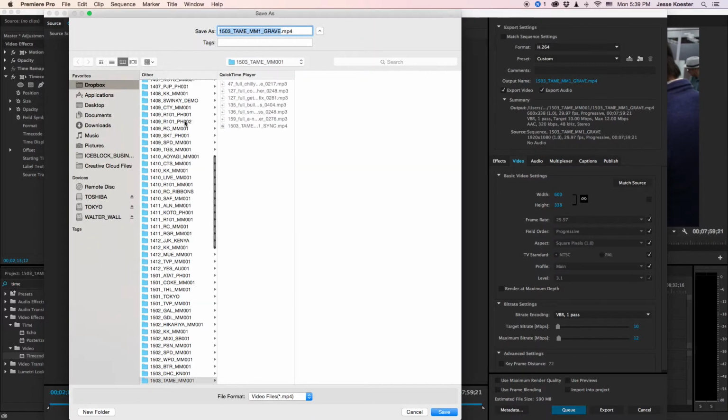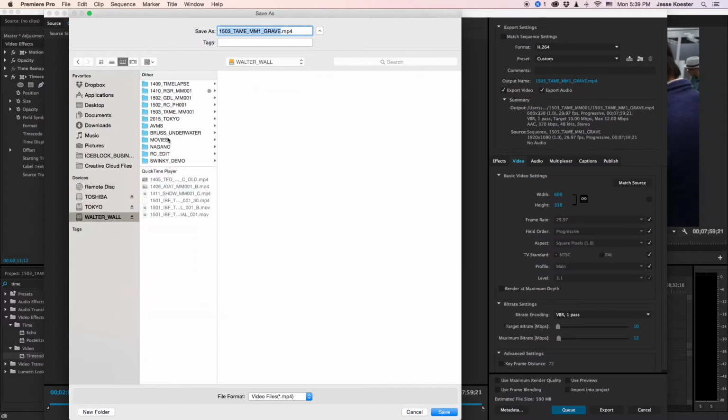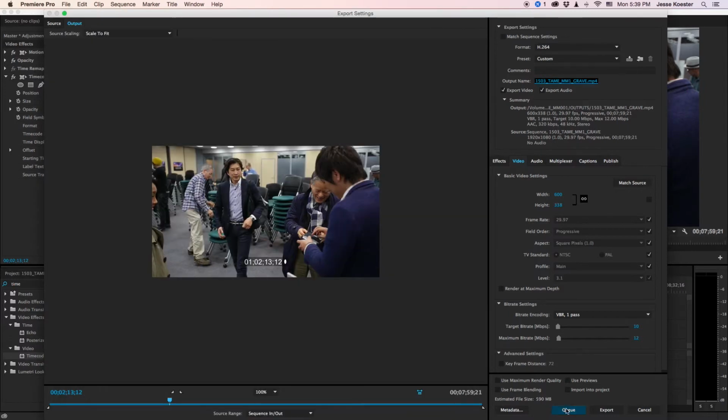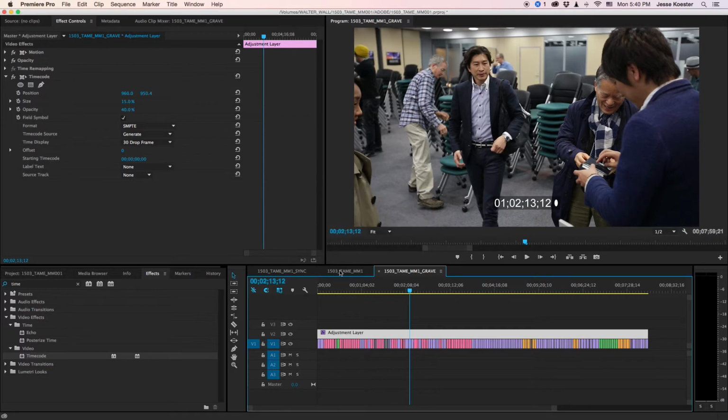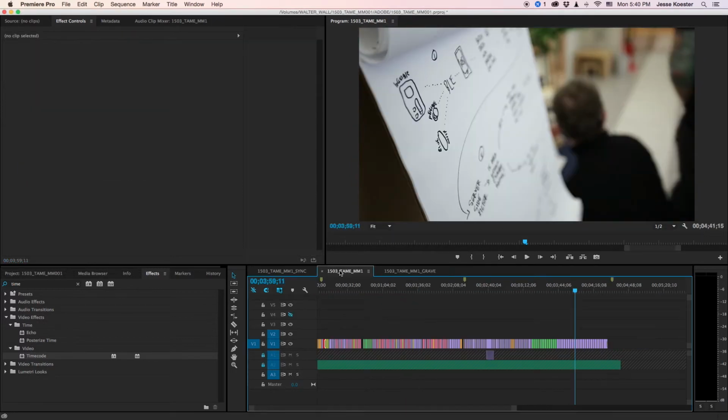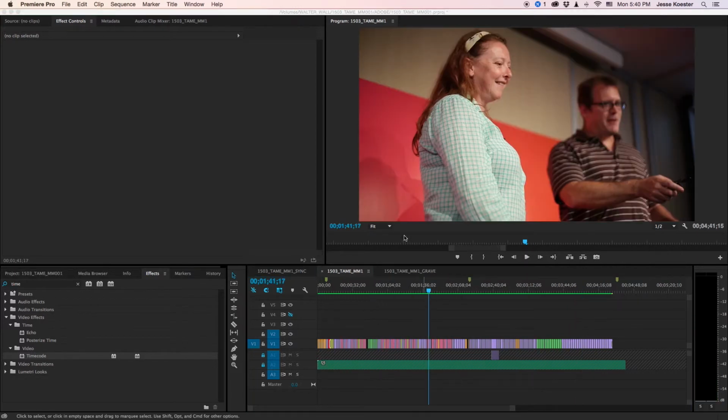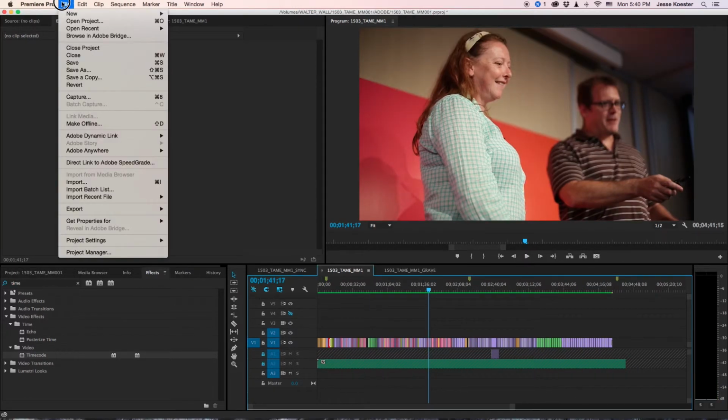Click on the output name to bring up this menu, and then make sure it's going to the outputs folder of the file that you're working in. And we do not have to add anything to that name, so click save, and then we will go over to Q. So while media encoder is loading, let's go over to this timeline, MM1, and prepare that for export.